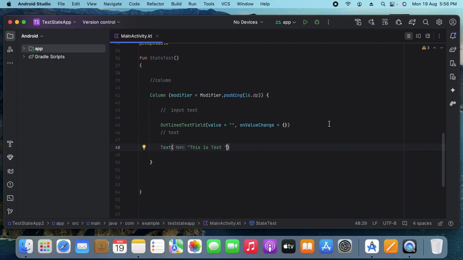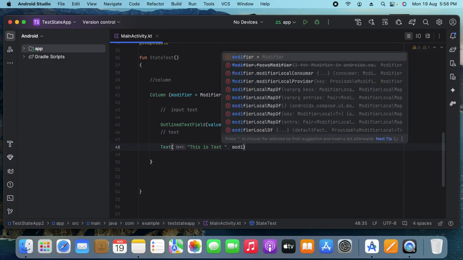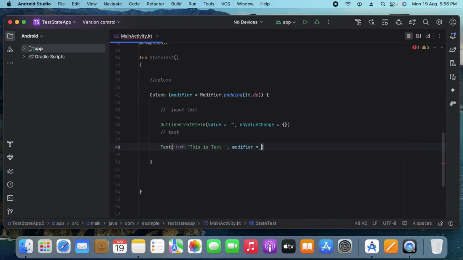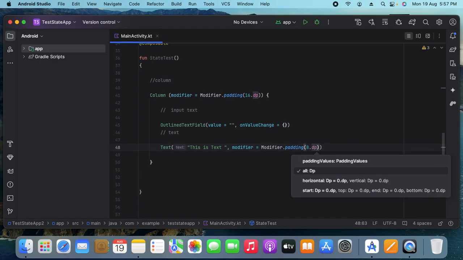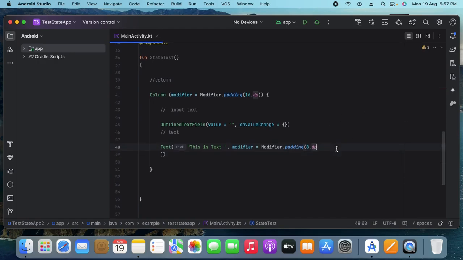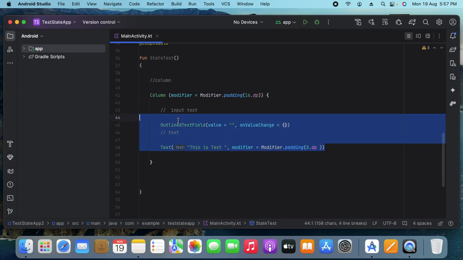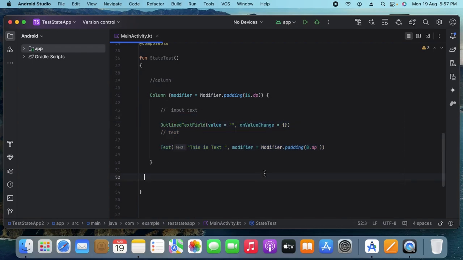And for this text value we also need one more modifier, so it will become Modifier.padding(8.dp). Okay, so our first step is clear. That's very simple, because when we work on the login, it will be a clear picture to you what the state is. So my motive is just to describe these things to you.